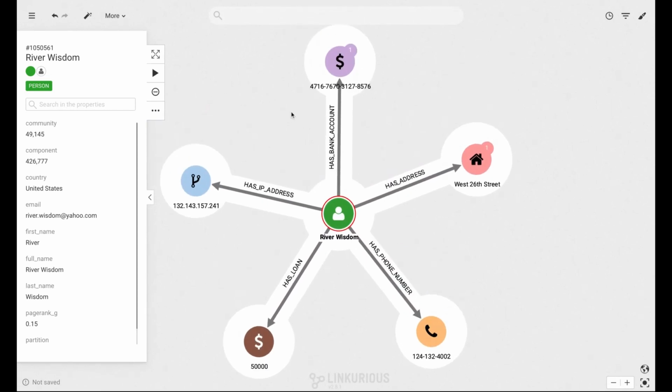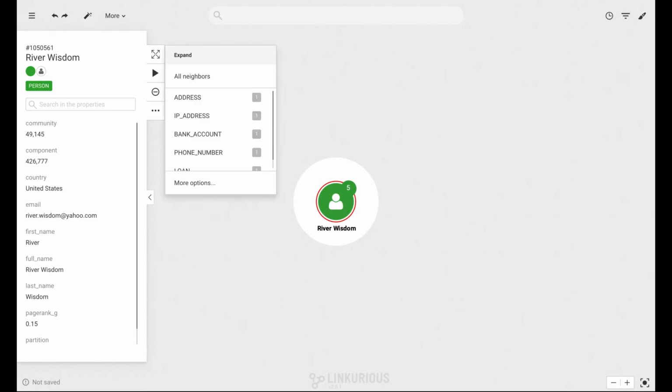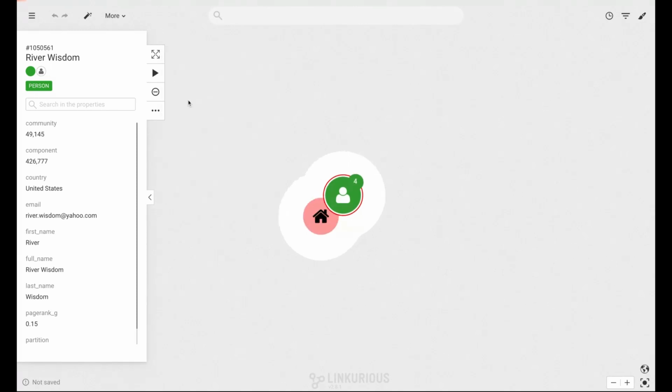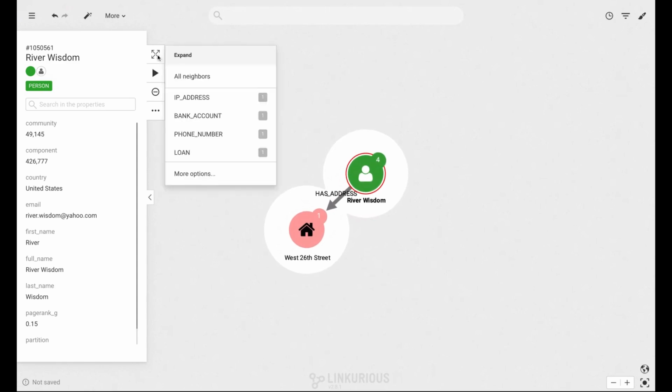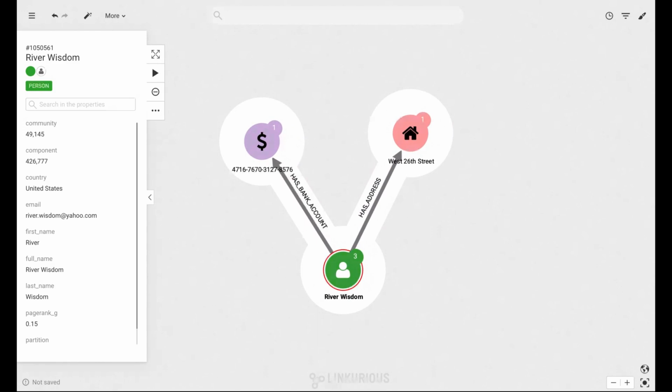But maybe I want to be more specific in the way that I am investigating this graph. So what I can do is undo to go back to the earlier stage, and then from there, I will selectively expand the information that I am interested in. For example, I just want to know where his house is, or I just want to know the information regarding his bank account.